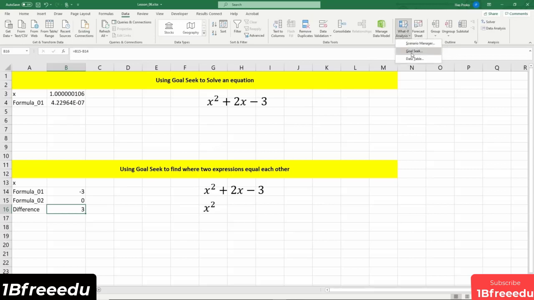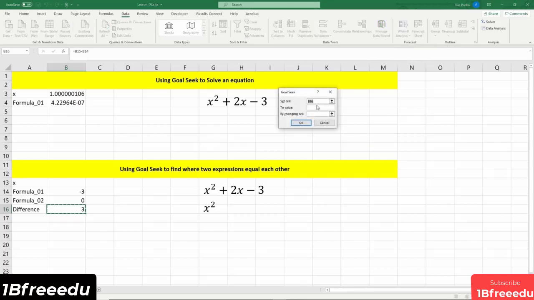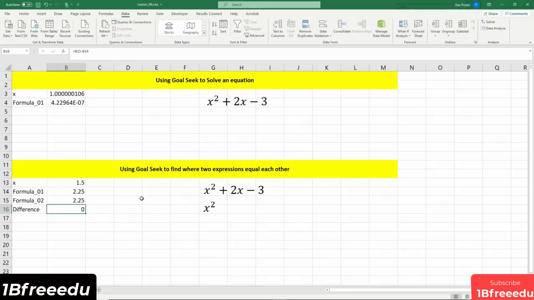And again, we want to go to What-If Analysis, Goal Seek, the set cell. This now becomes our set cell. We want it to achieve a value of 0, which means we want to minimize the difference between these two functions. And the way we want to do that is by changing this cell over here. Again, click OK, and watch as Excel instantaneously solves the problem. 1.5 is the solution. And you can see that at 1.5 indeed, these two functions equal each other.